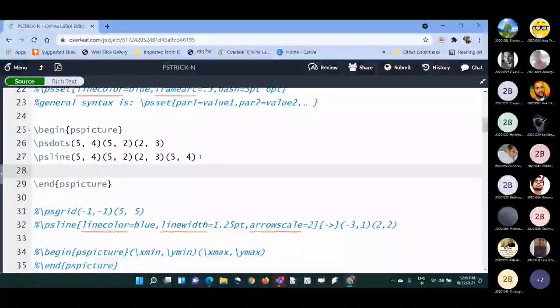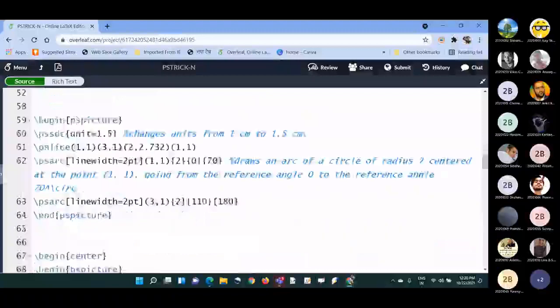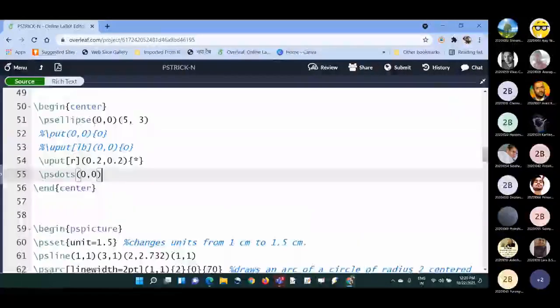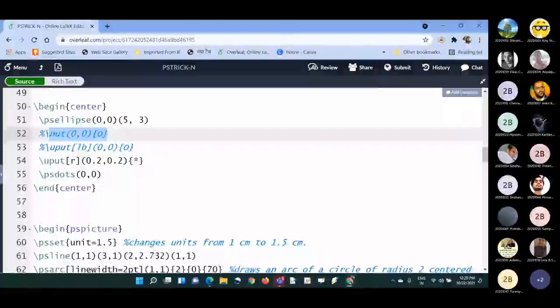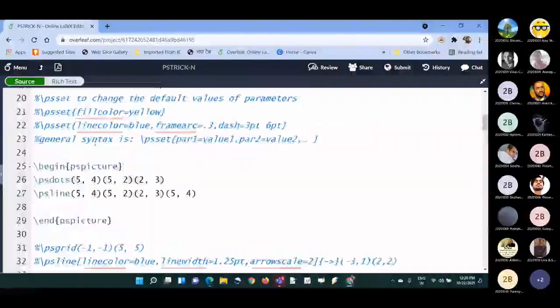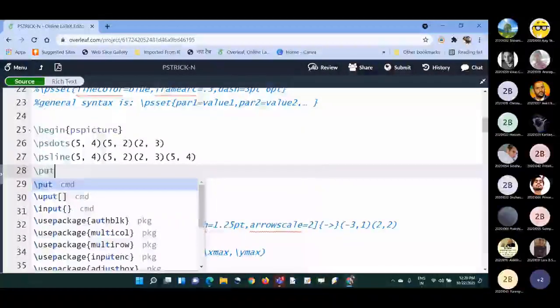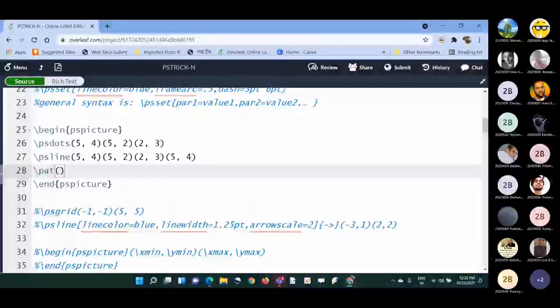Sometimes we need to give the vertices some names, A, B, C, something like this. For this you need to use some more commands. Here I have kept the uput command, or you can write the put command also. Let us write put. This will put something. You can write the coordinate here, just like 5 4.